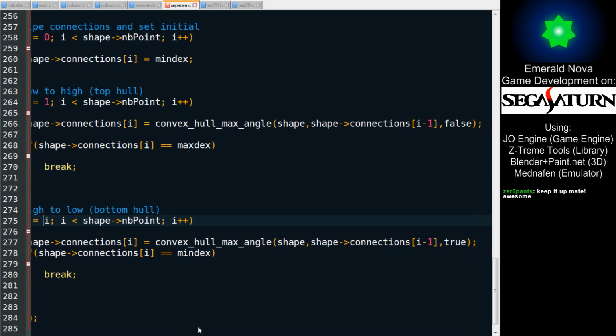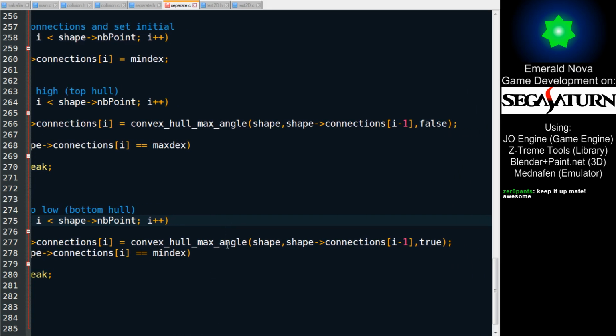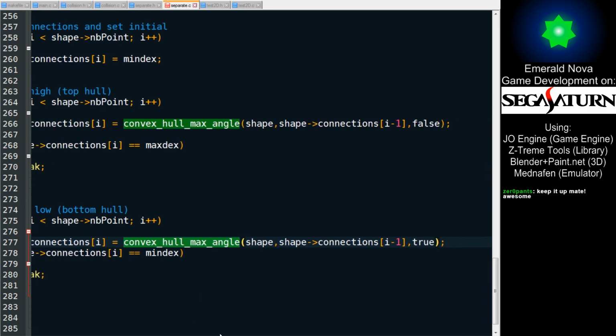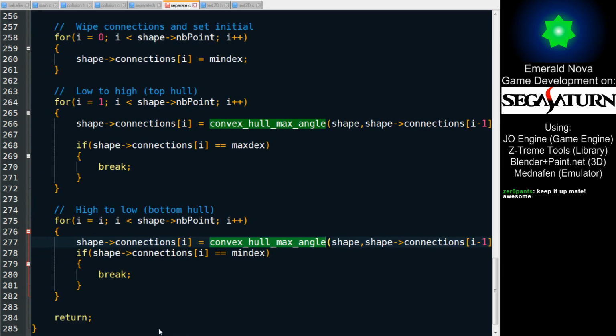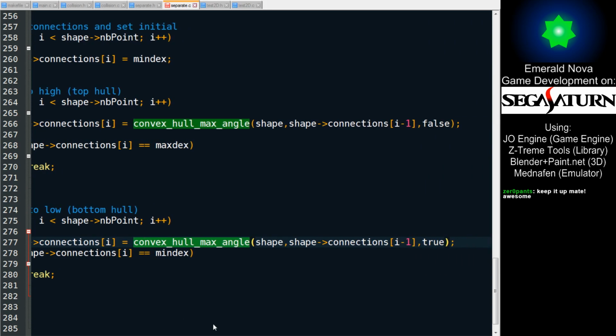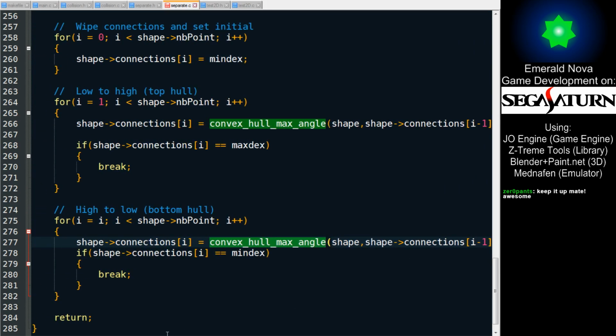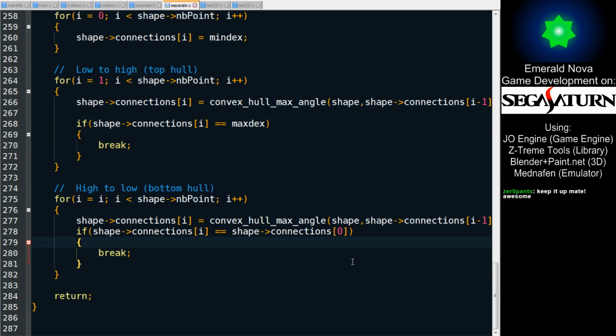Connections. Okay, we're finding max angle. So probably max angle still works just as well. I'm trusting that this works just as well. We're finding the maximum angle from the previous connection to the next connection, and that checks out. If this becomes equal to our starting connection, then I'm prepared to break. Let's try that.